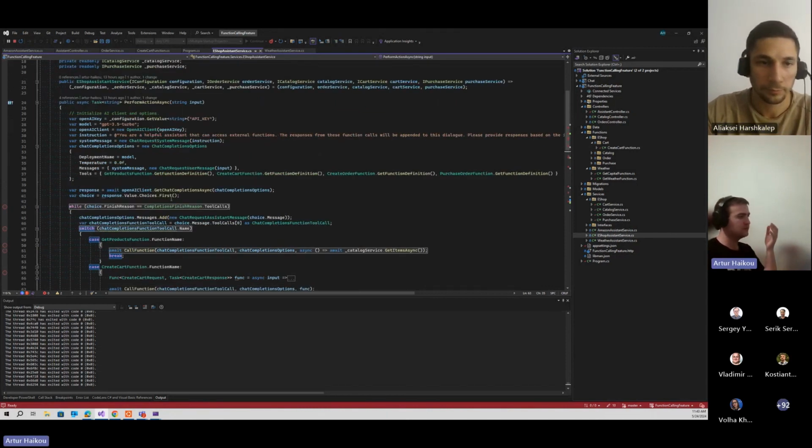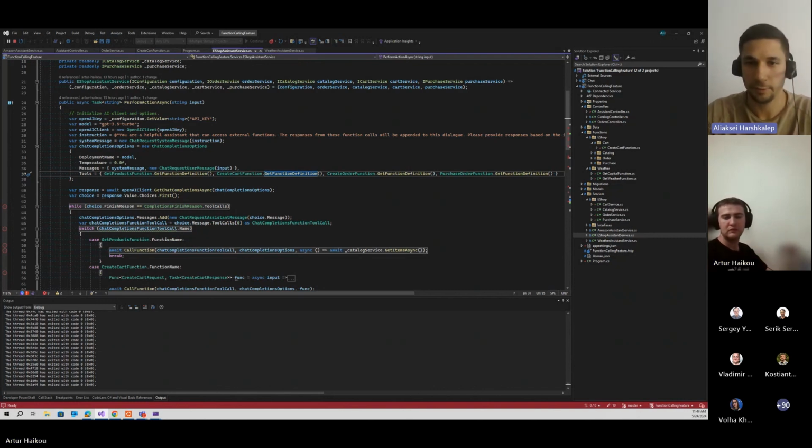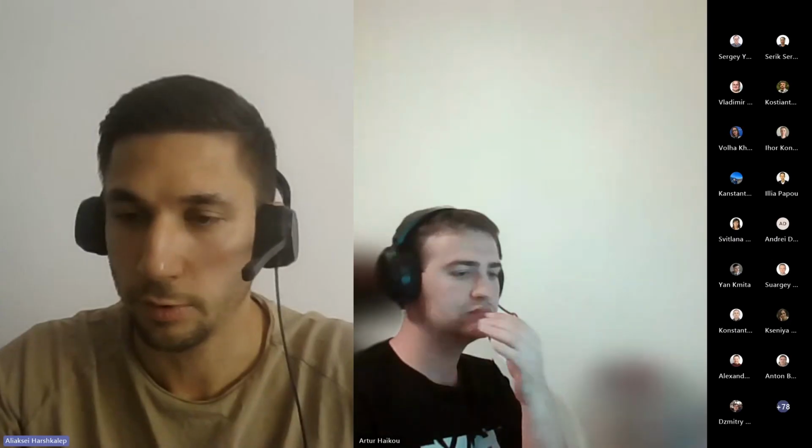Okay, yes, because we have function chain calling. Here we define four functions. For the purchase function, you need to go through all of these functions. First of all, you need to receive products. Next, add a product to the cart. Next, create an order from the cart, and the last action is the purchase process. As a result, it worked out of the box, so you didn't do any specific things. Yes, that works automatically.